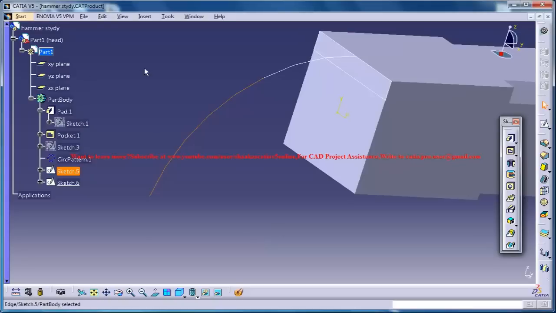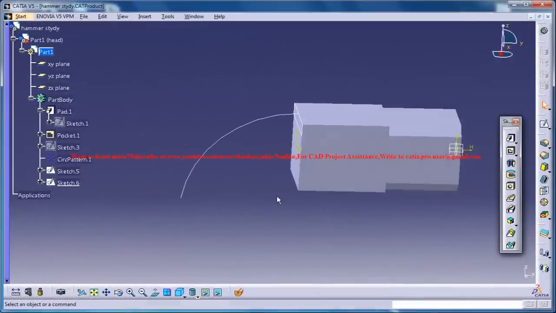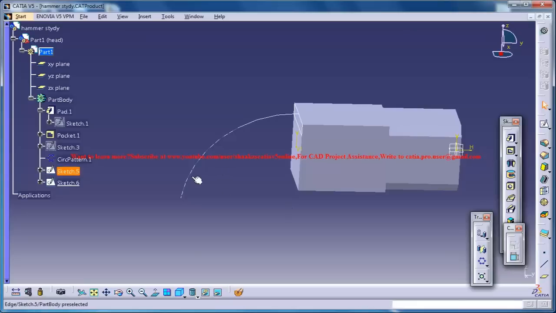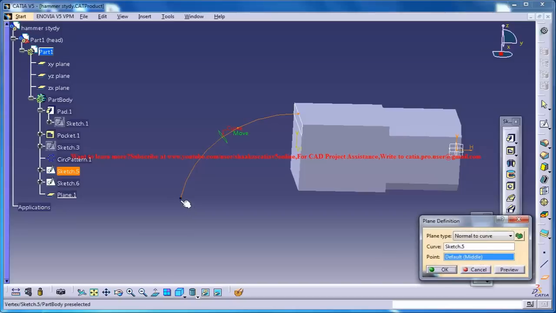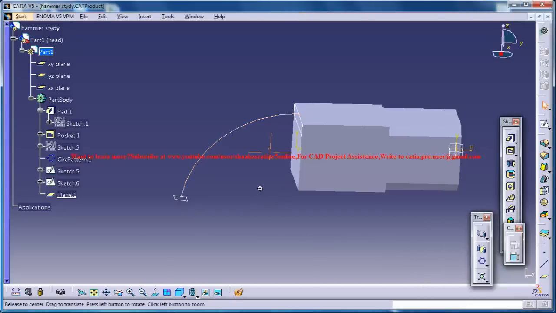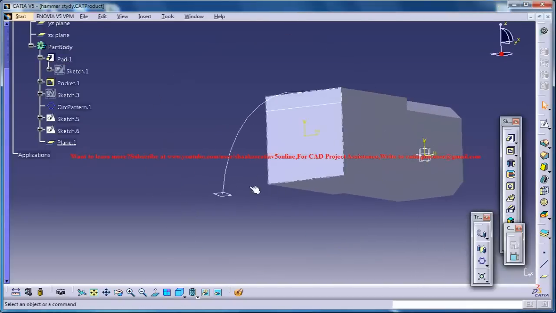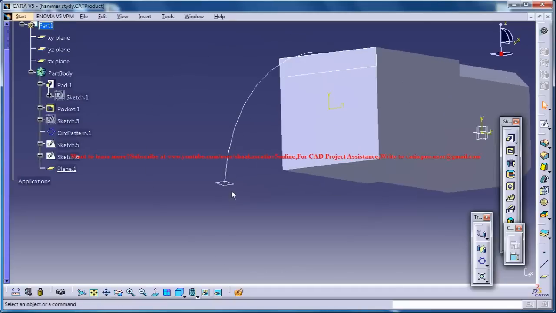How we can do it is just select this line and go for a plane. The next thing you can do is go for a create plane option, or else you could just select this curvature and go for the create plane option and select this point right here and click on OK. So that creates a plane normal to the curve at this endpoint.